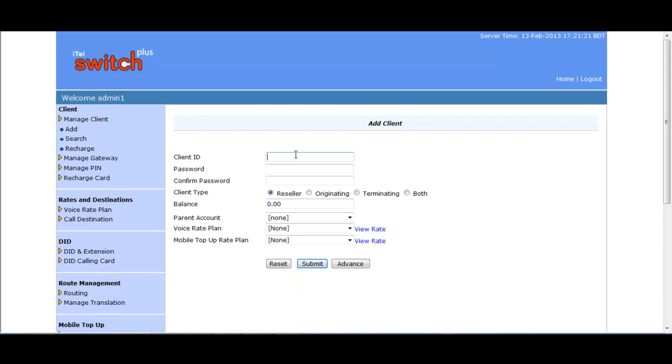Here you can see the Client Add page, where at first you have to write any desired name, considered as the client ID, and then you have to provide a password and confirm the password. When the reseller logs in for the first time, he or she has to change the given password. Here you have to select reseller as the client type.